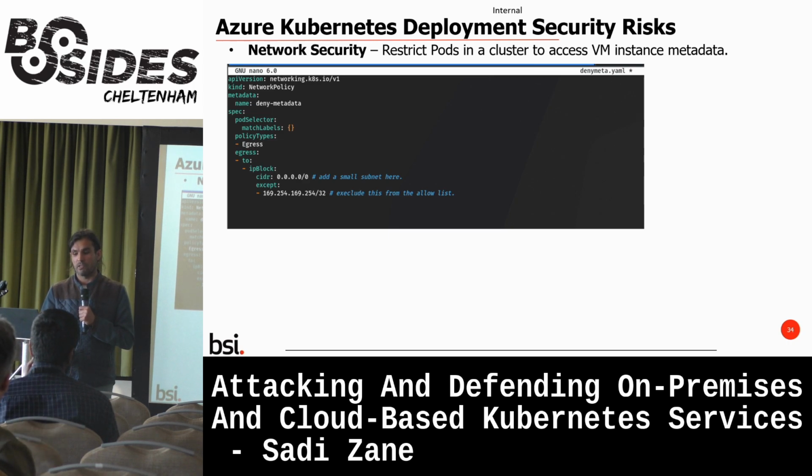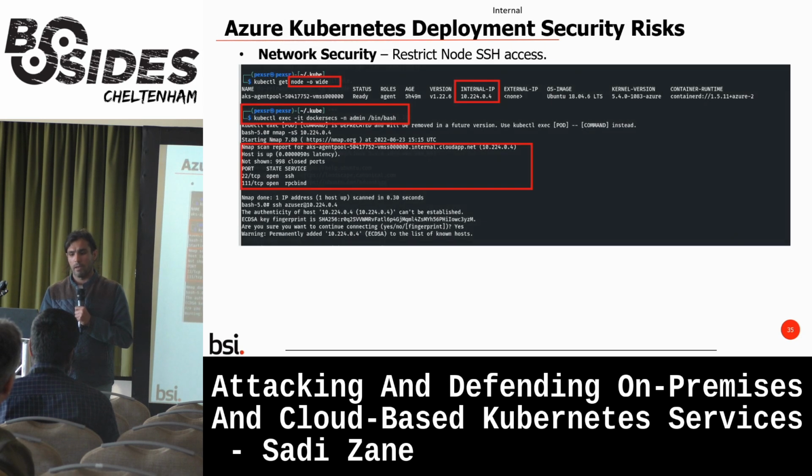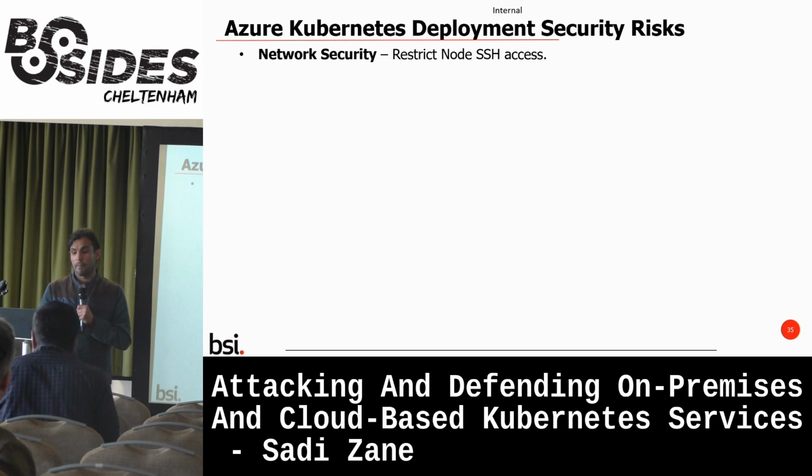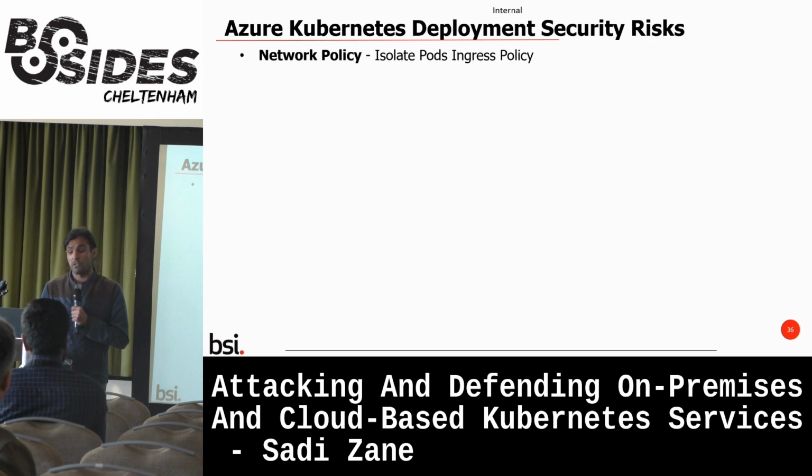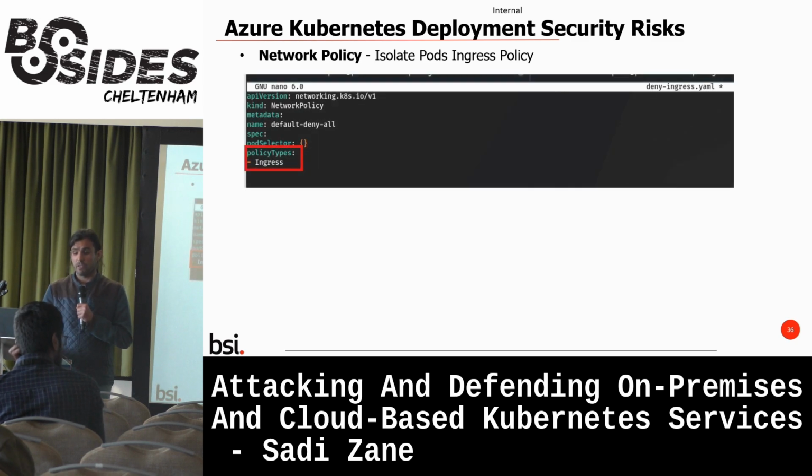These controls restrict metadata within your AKS cluster. Also, from any pod in an AKS environment, you can directly nmap scan your cluster and see SSH running on your nodes, so you want to restrict that as well. You also want to isolate the pods with an ingress policy. You don't want all the pods within different namespaces to talk to each other. It needs to be quite specific.